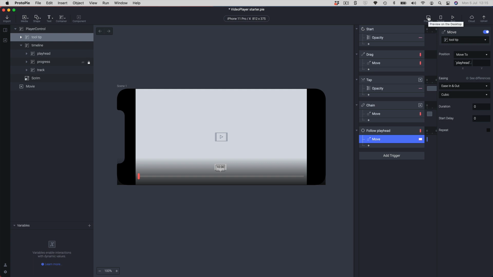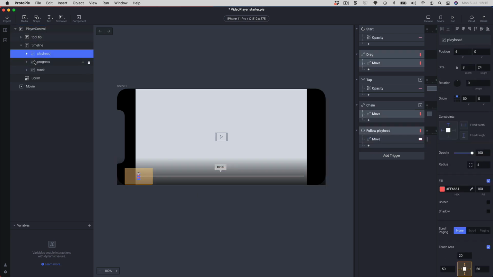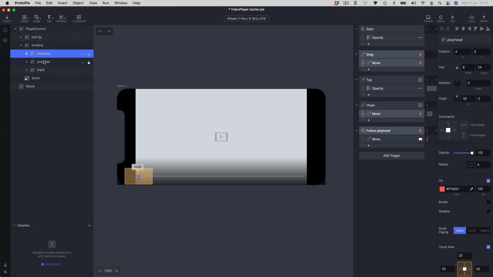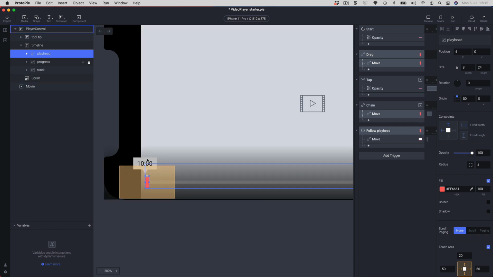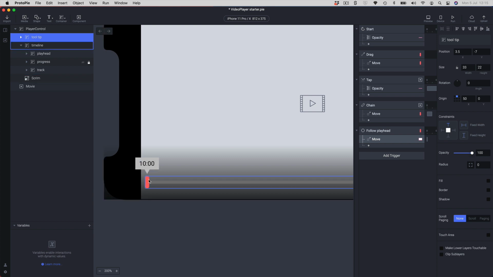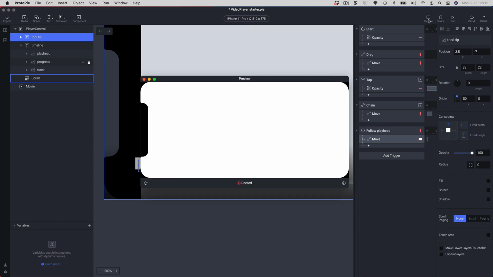Let's just give that a preview. What we want to do first as well, I've just noticed we need to set the tooltip to the correct position. So the same position as the playhead, so we just need to move that over. Let me just check the playhead position, let's just move this a bit. Okay, that looks good. Okay, let's now give that a test.